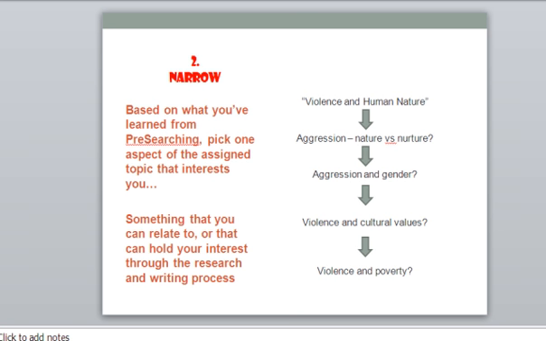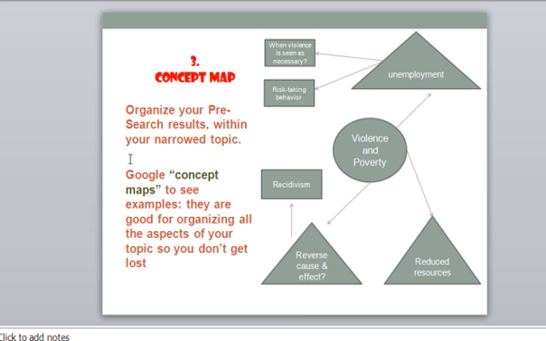So here I've jotted down some of the ideas I found from my pre-search. I start with my huge topic, violence in human nature, and then I go down and say, okay, aggression and nature versus nurture. What about aggression and gender? Maybe violence and cultural values, or maybe violence and poverty. And so then I could pick one of these and move forward. In this example, I've chosen violence and poverty. And so step 3 after narrowing is the concept map.